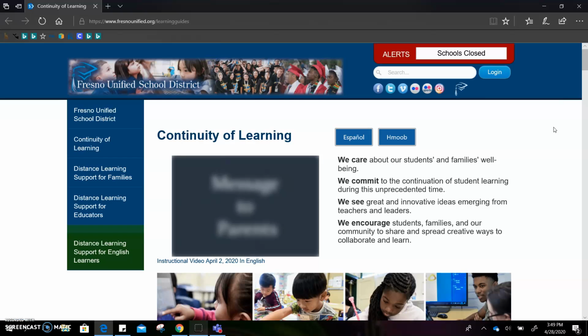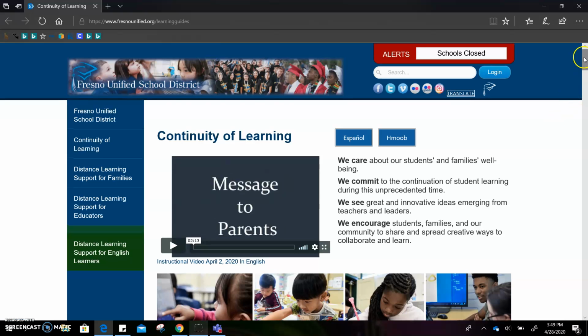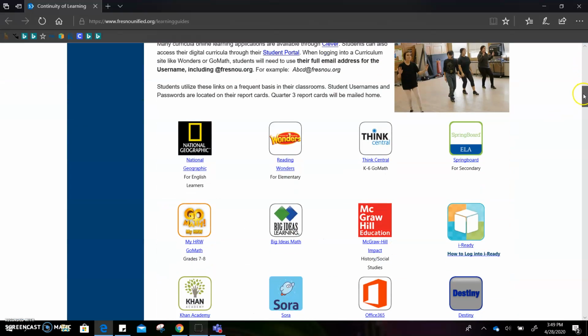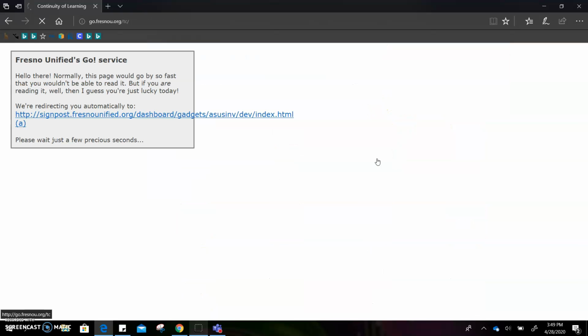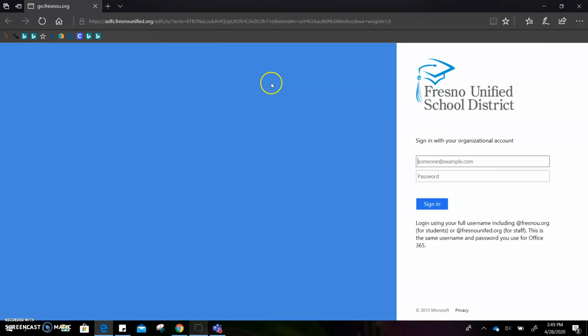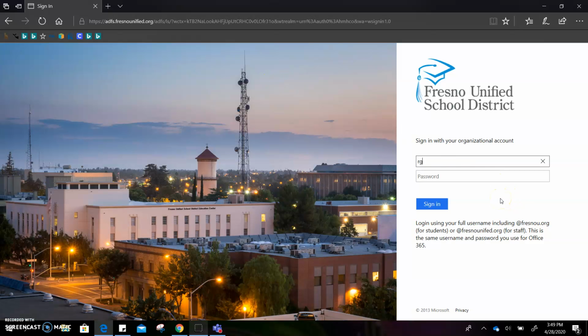It's going to take me back to continuity of learning, or also called the Exercise Your Brain page. Scroll down, and we are going to click on Think Central because this is where we go when we want to get to Go Math. Click on Think Central. And again, we log in just like before.